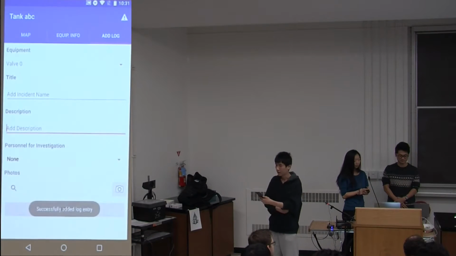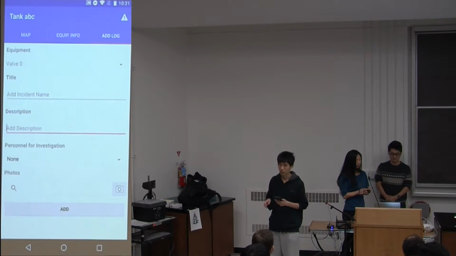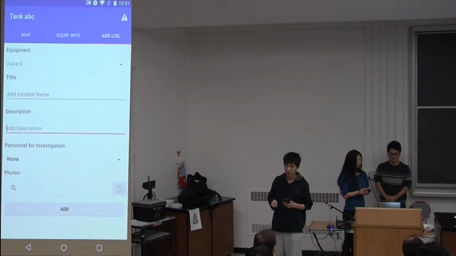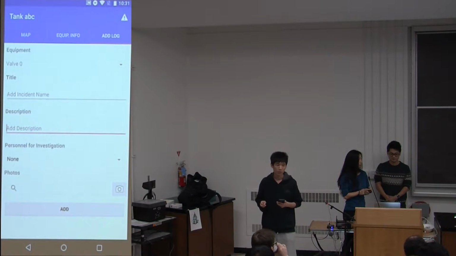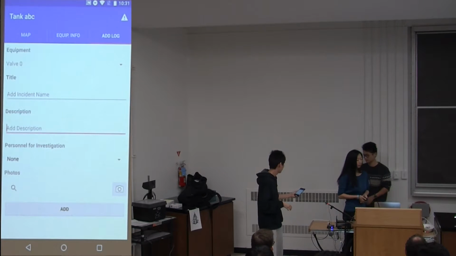And after I click the Add button, I see a success message, which means that the incident has now been uploaded to a remote server. Sometime later, the team lead, Steven, will check his own phone, and he'll see the incident in his logbook.